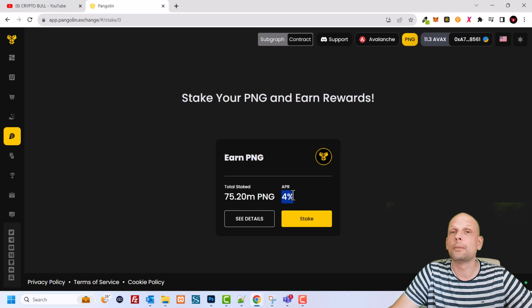I believe that this token could go to about $1 when the next bull market comes, because there will be a maximum supply of only 230 million PNG tokens when they are all released by the end of next year, or January of 2025. Currently the release of PNG tokens is about 140,000 tokens per day. So what Pangolin is doing, they're releasing their tokens to people who are staking.